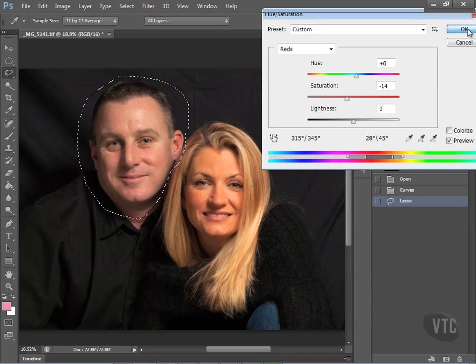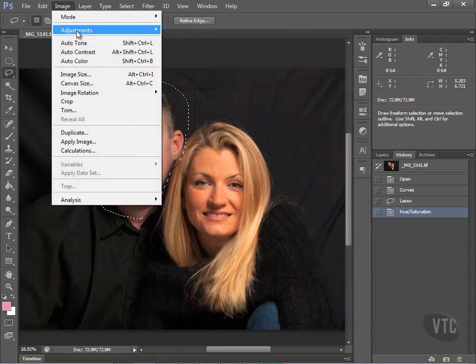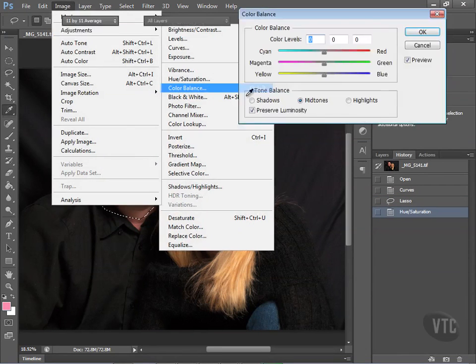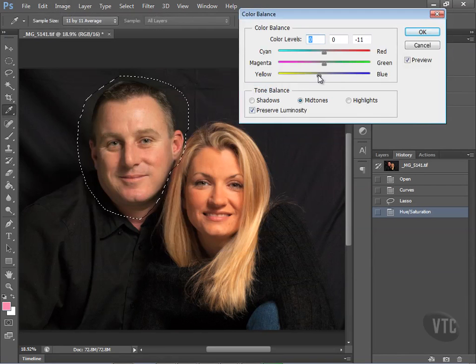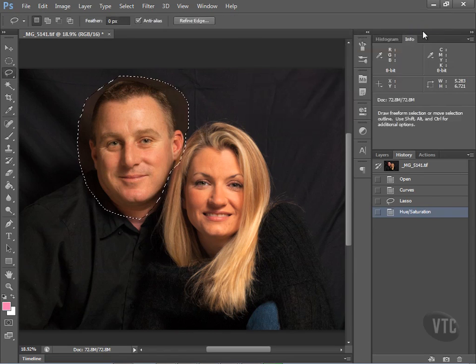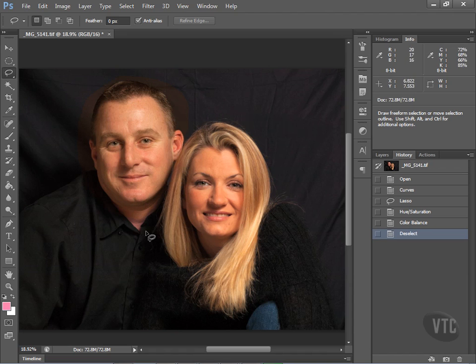I'm going to go ahead and say OK to that, and then come up to Image, Adjustments, Color Balance, and we'll do just another little adjustment and get him looking groovy. So there's that, and there's that, and we hit OK. We deselect, and much better. Jimmy looks a lot better. Now we missed this little crease in his neck, but you get the general idea.